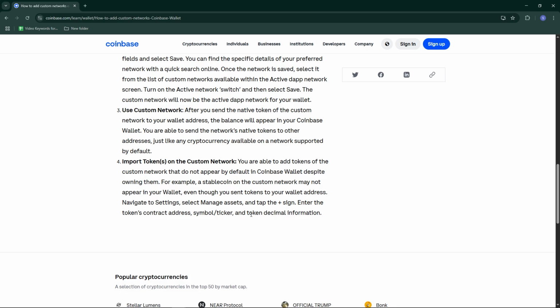Now, tap the gear icon in the top right corner, select Networks, scroll to find Solana. If you don't see it, use the search bar. If it's still not visible, tap the plus icon, manually enter the Solana network details, and tap Add Network.